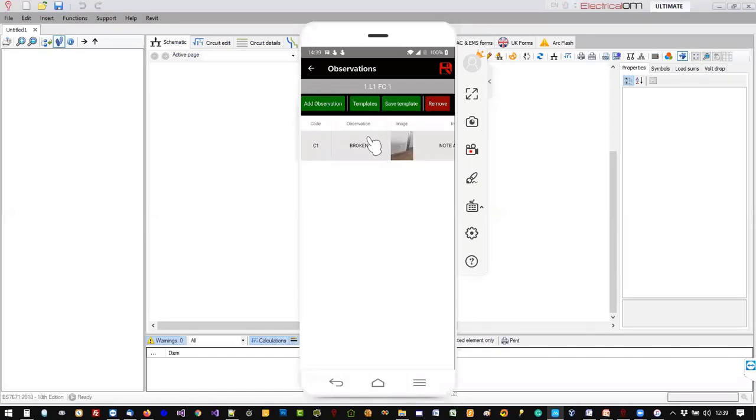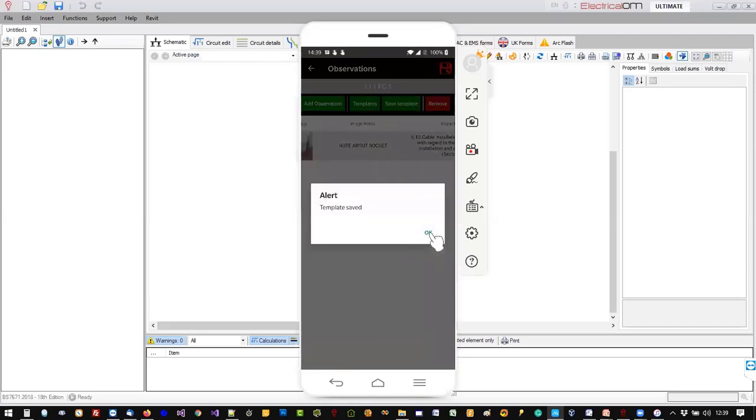And the other thing here that we have created is the templates of the observation. So similarly to the templates of the circuits, you can create templates for the observations as well. So if you want to save this as a template, so if you see this all the time, you want to save that so you don't have to type all this information or even reference the inspection item, you can save this as a template.